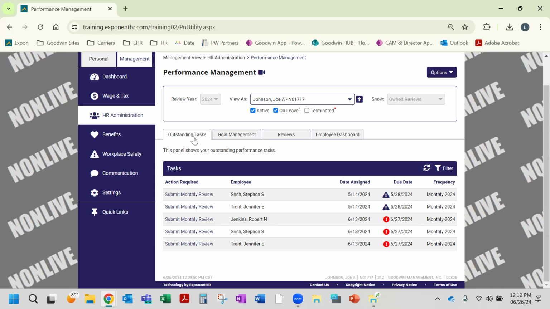So for this particular view of outstanding tasks, we can see that for the month of May, because the date assigned was May 14th, Joe has to submit a monthly review for Stephen Soch and for Jennifer Trent. He's already submitted one for Robert, and the only reason we can tell that is because his next date assigned is June. So he's actually behind submitting his May reviews, and his June review, which is due tomorrow, or essentially by the end of June, is coming up.